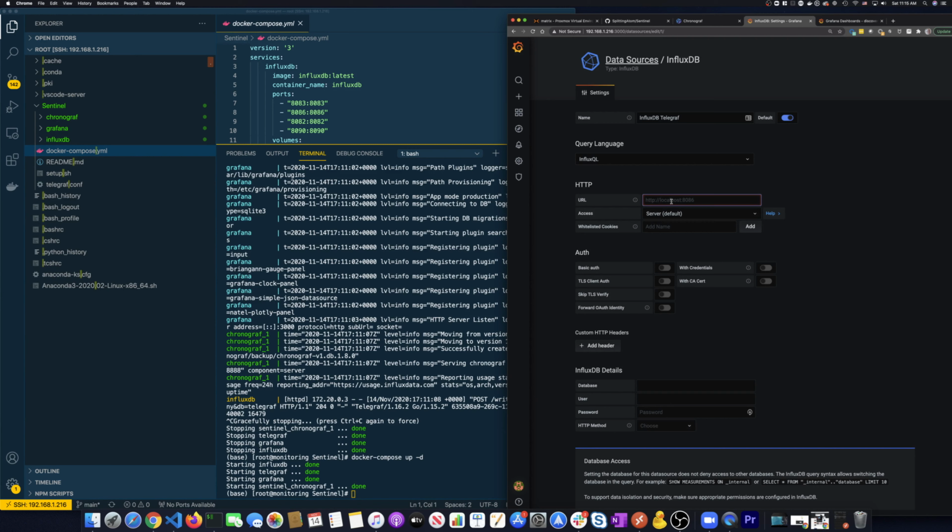this one first VM. So the URL for this is going to be HTTP://, and if you're running it on the same VM, you could do the IP address, or you could do InfluxDB. I'm going to stay with the IP address because I think that's a good habit to be in. So 192.168.1.216, and the port for InfluxDB is 8086.